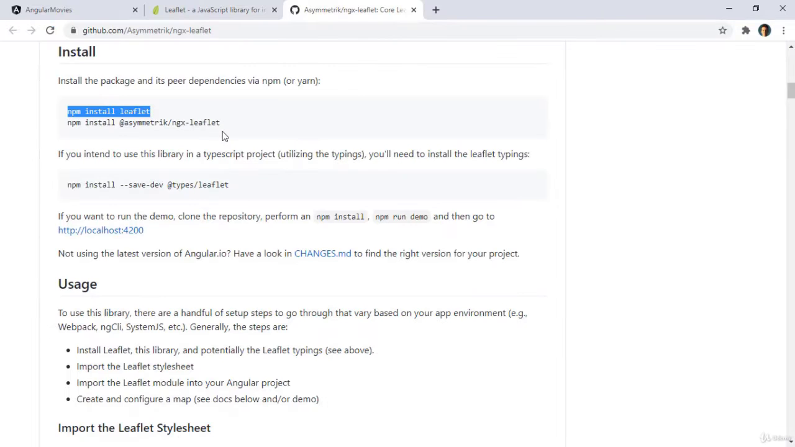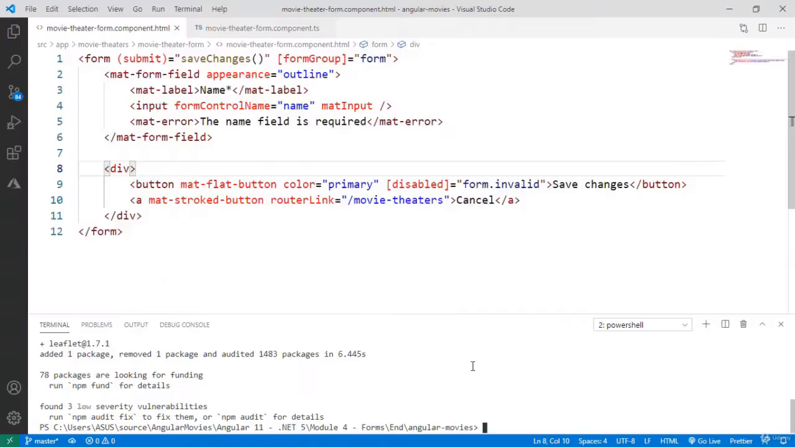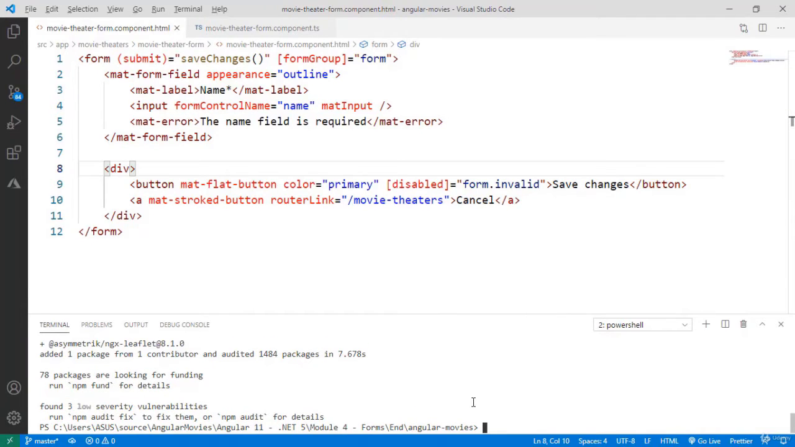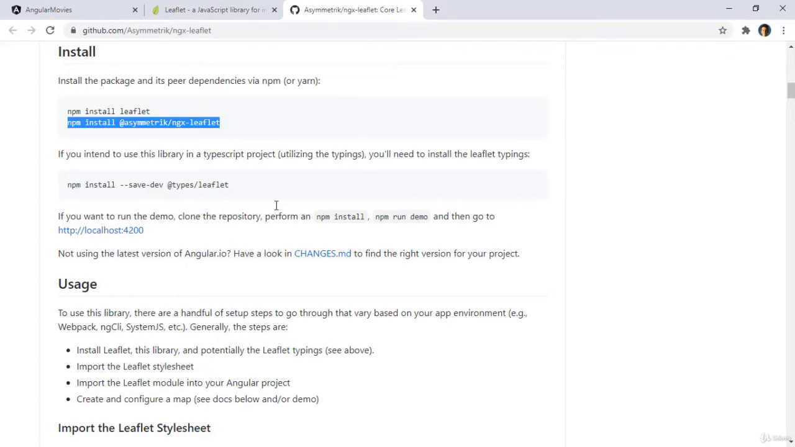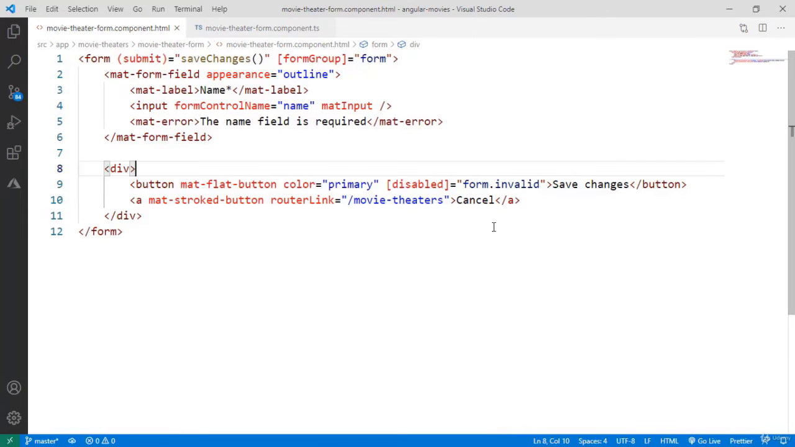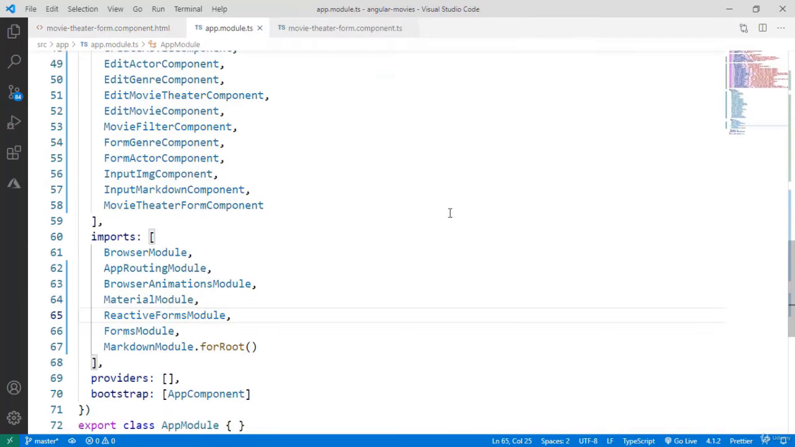Now let's go back, and now let's install this one. Let me paste that here, press enter, and this is also installed. Finally, since we're using TypeScript, we can use the Leaflet typings. So let me paste this here and press enter. And that's it.